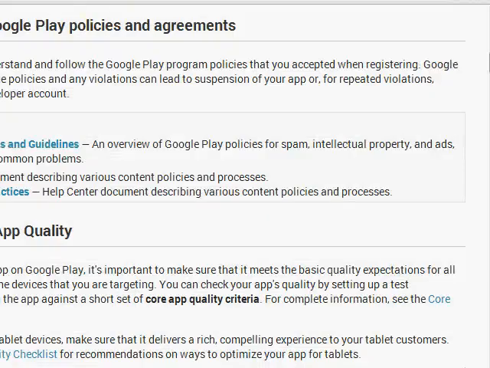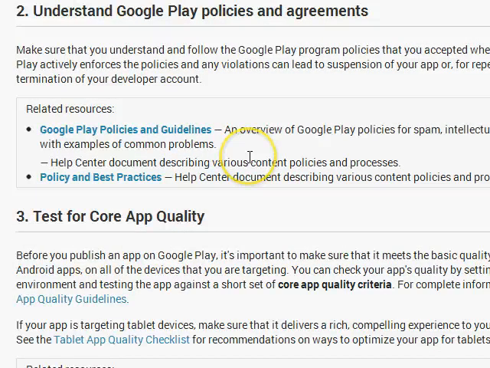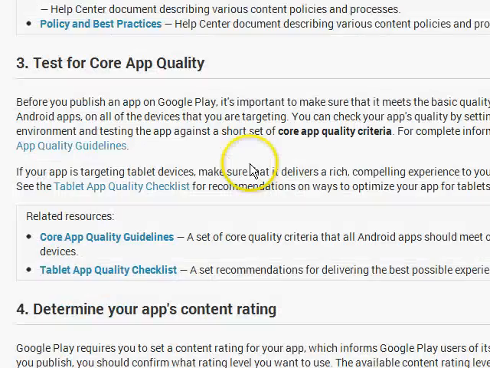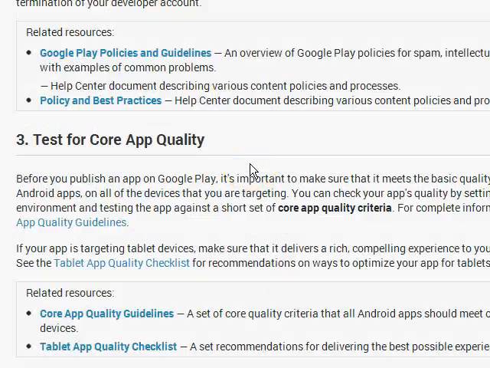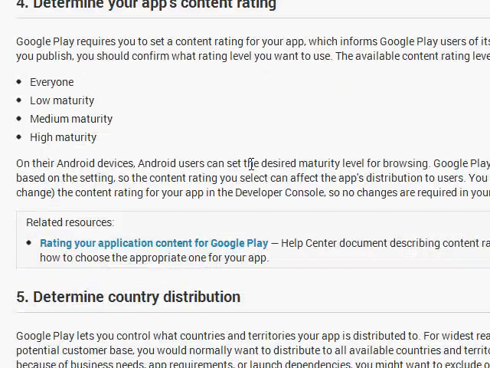Okay, so continuing on, a test for core app quality. We already covered this. This was our last lecture. So we're currently in lecture number 9. This is what we covered in lecture number 8. All of the core app quality things, like don't let services continue to run after your app is closed, and be able to switch from portrait to landscape and vice versa very quickly. So we've already been over the core app quality guidelines.